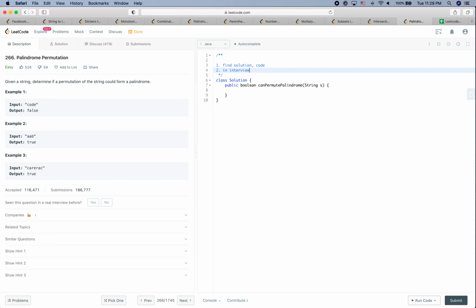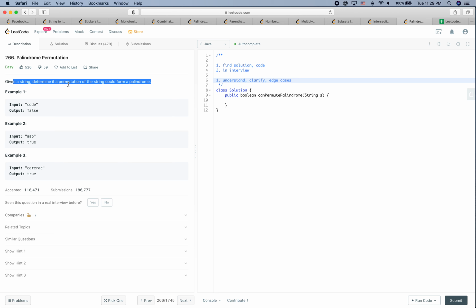So let's get started. In a real interview, the first step is always to try to understand the problem, ask some clarification questions, and think about some edge cases that can potentially break the general algorithm. So let's see, palindrome permutation. Given a string, determine if a permutation of the string could form a palindrome.